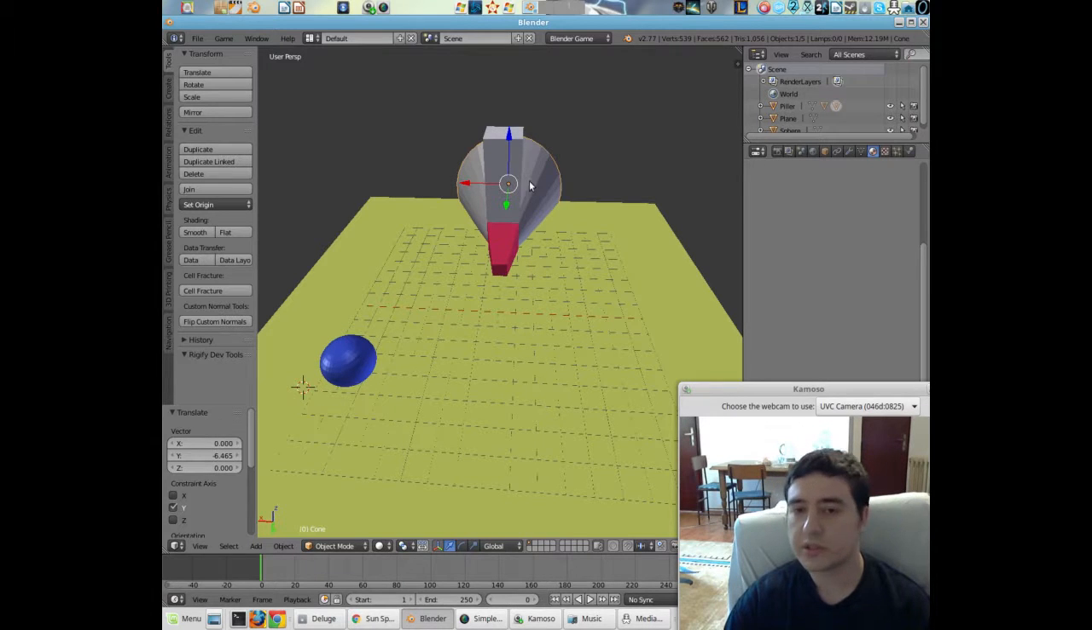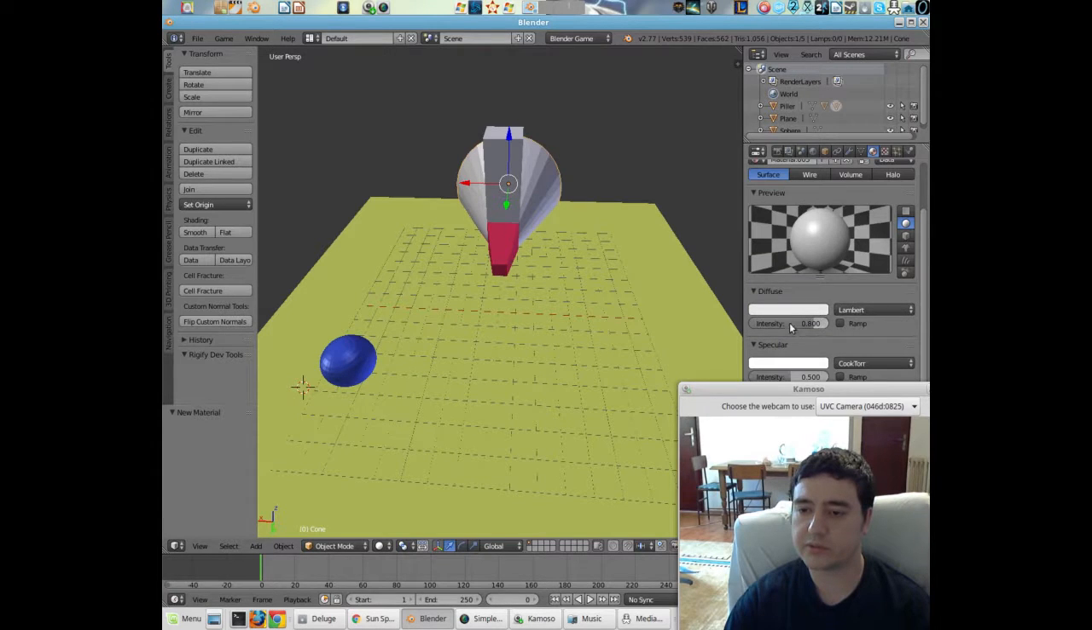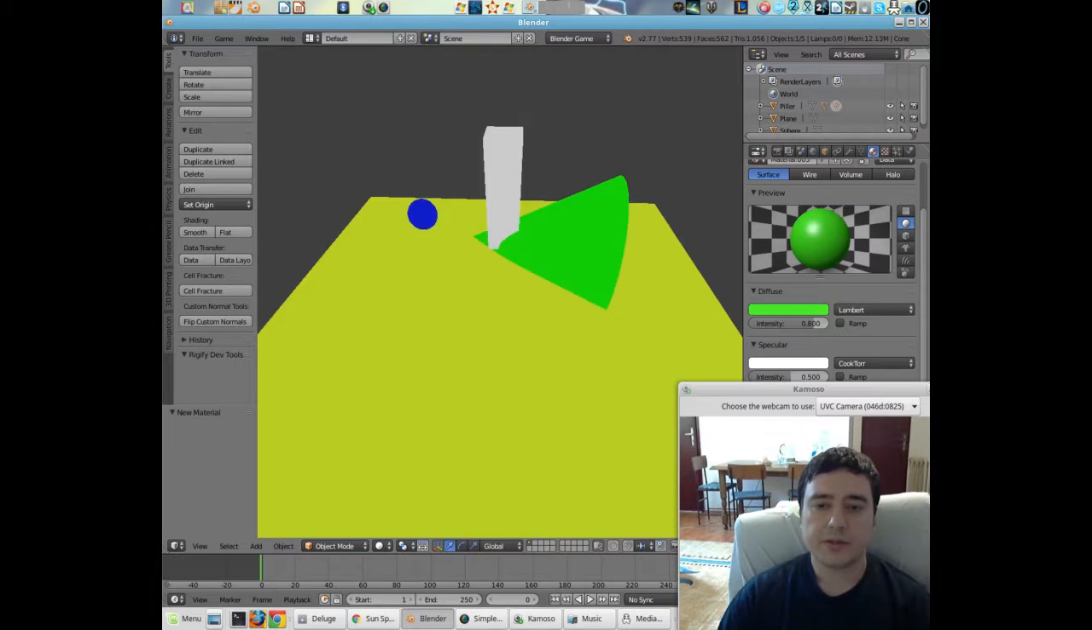Now let me see, I need to add some color. I'm going to add some color to it. I'm going to go green, should be fine now. So as you can see, this cone is moving opposite of my player.